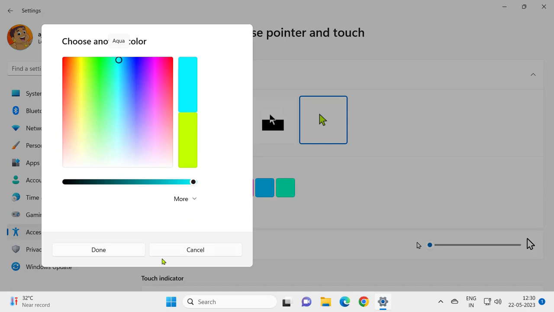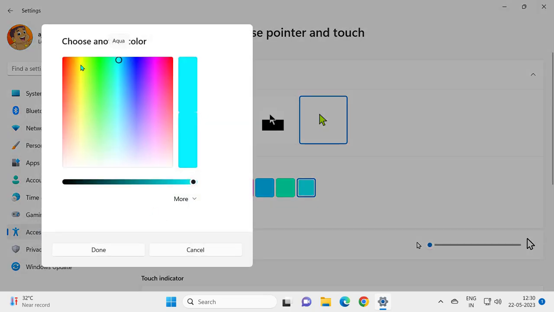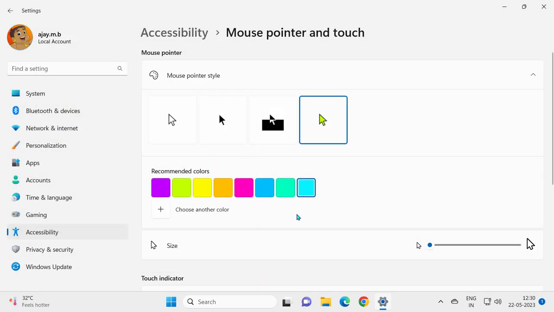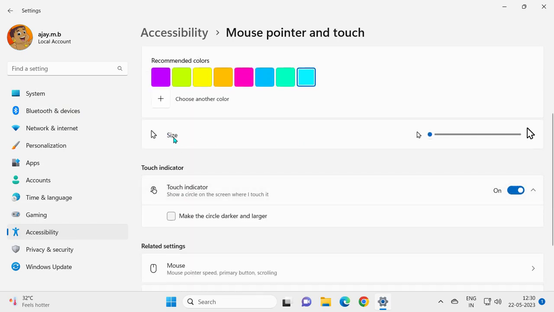I'm choosing blue. You can usually change this color, recommended colors, and you can add whatever color you want here and click done. And after that you can change the mouse size also. Here is the size option.